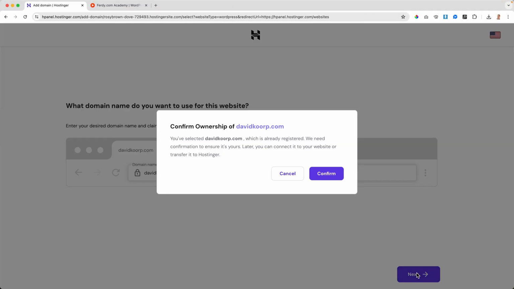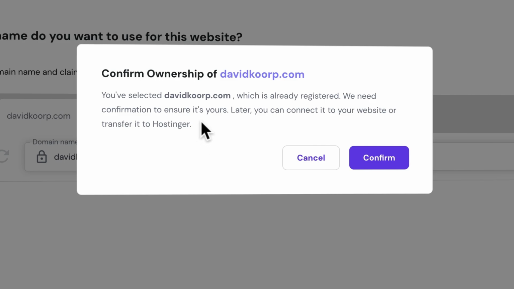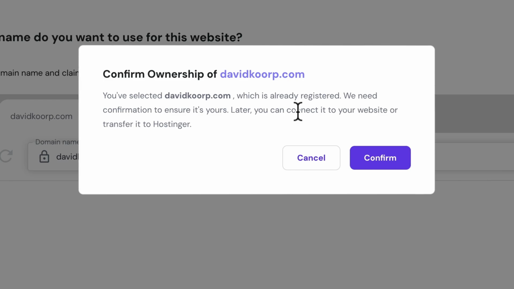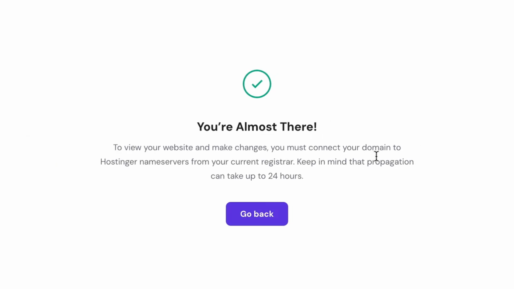I click on next. You've selected a domain which is already registered. We need confirmation to ensure it's yours. Later, you can connect it to your website or transfer it to Hostinger. So we can do both. First, we can connect our website at Hostinger towards our domain registered somewhere else. Later, we can transfer that domain towards Hostinger. I prefer to have everything in one place, so we will do both. I click on confirm. Almost there.